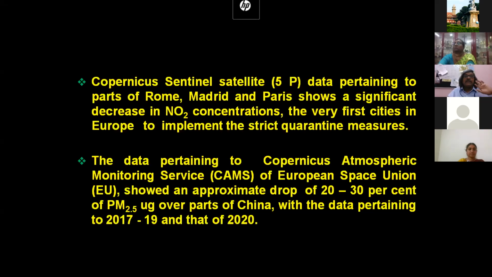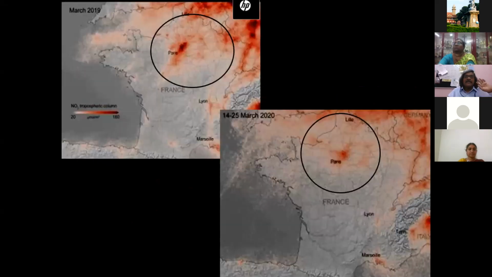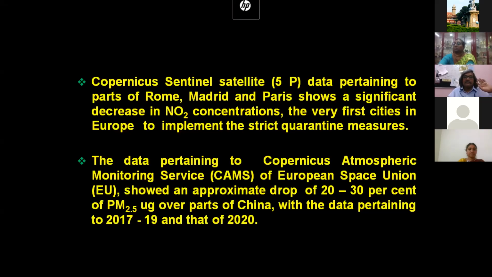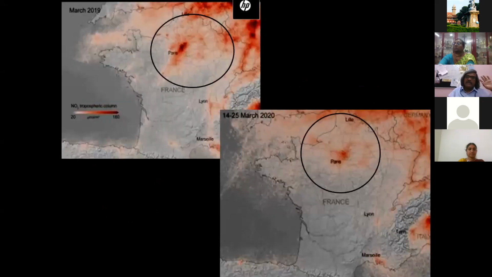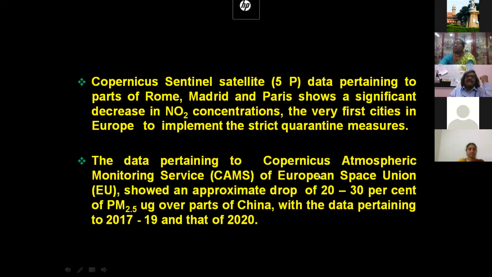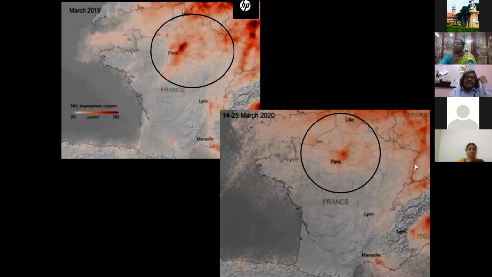I'll try to show one or two satellite data. Yeah, these are the parts of Rome, Madrid and Paris. You can see here, this is the cycle taken in 2019, a year before, and this is the data which shows over the parts of Paris. This is the Sentinel satellite data, 5P. You can see the concentration of NO2 has drastically come down.